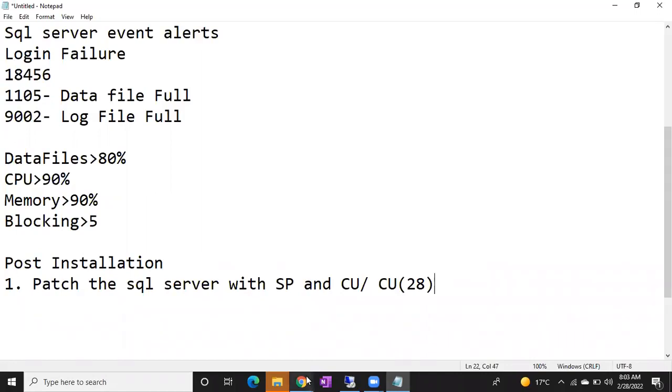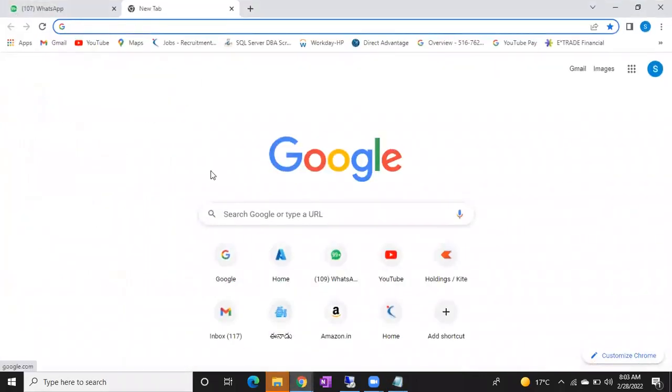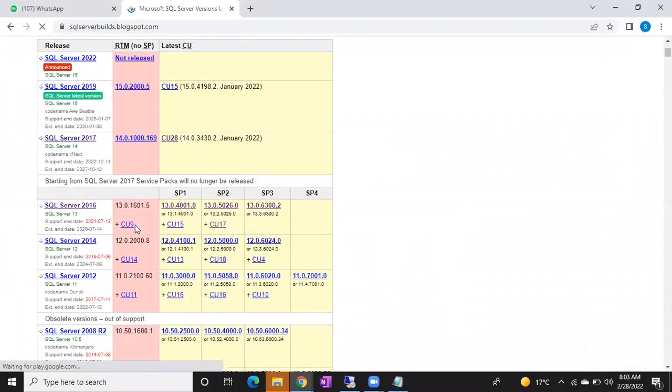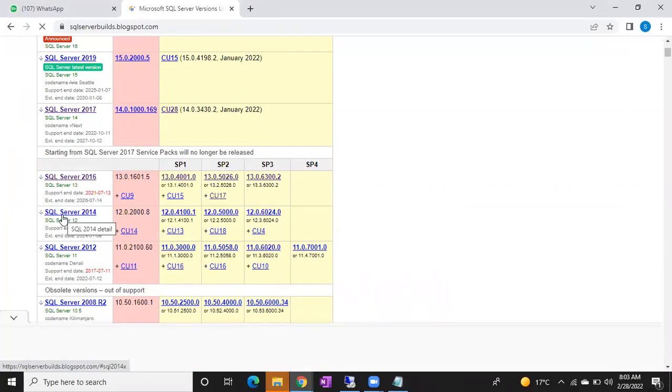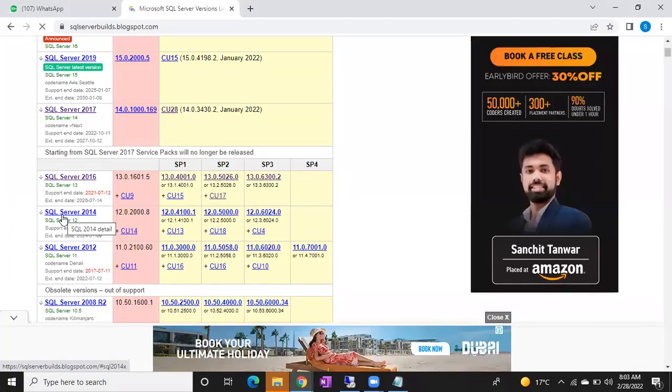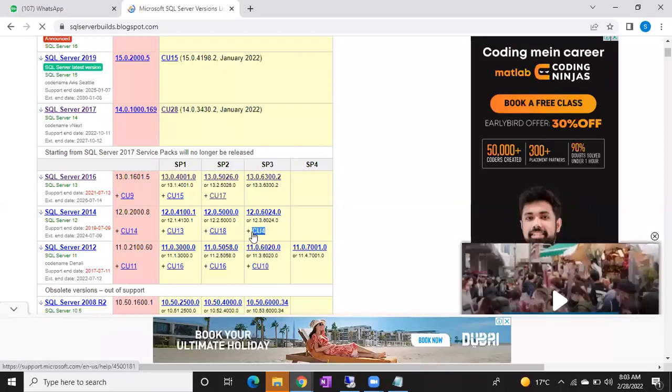Imagine, this is your SQLServerBuilds.blogspot.com. Someone asked you, hey, can you please install SQL Server 2014? Yeah, no issues. We'll install SQL Server 2014. After installation, immediately what do you have to do? You have to patch your SQL Server 2014 with SP3, guys. Done. After patching this SP3, again you have to patch it to CU4. Means 2 times you have to patch.